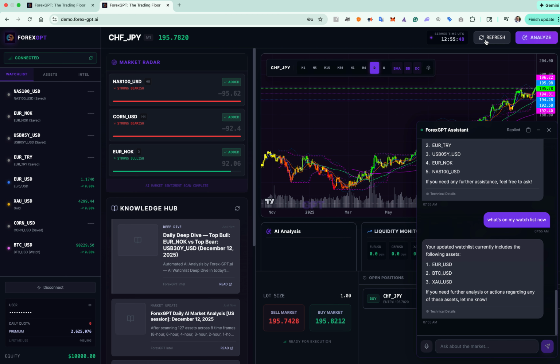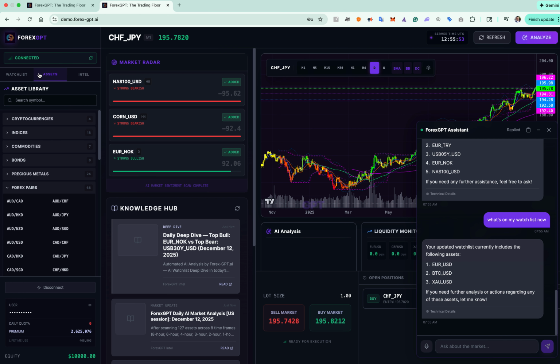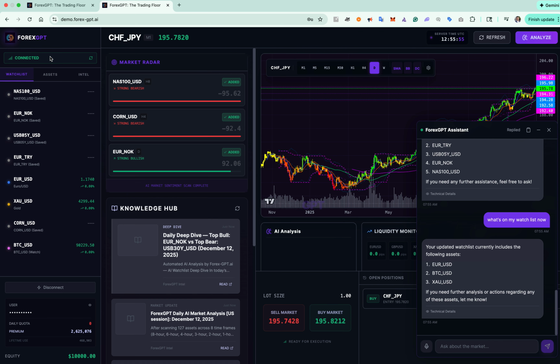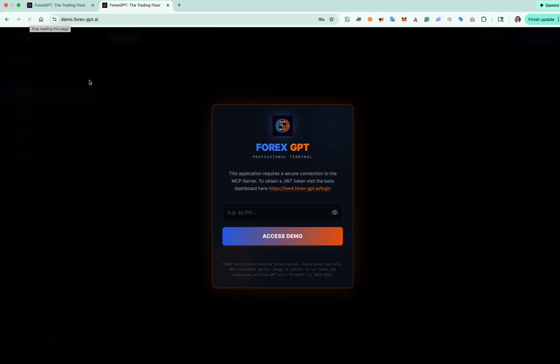I think what's happening is the watch list on the left isn't refreshing, but the watch list that the AI has in memory, and let me actually just refresh this whole page. That might actually refresh the watch list.